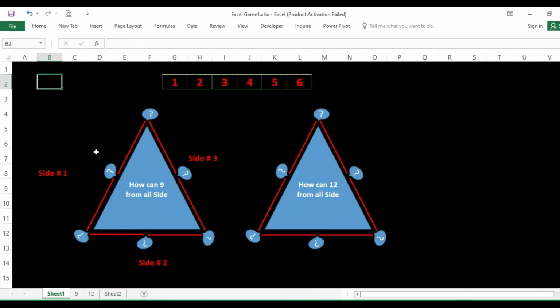There are 3 sides. On one side, if we start from here, 1, 2 and 3, it means that on one side we have 3 points or 3 corners. On the second side we have only 1 corner, and on the third side we have 2 corners. It means a total of 6 corners, 6 points, and we need to put the 6 numbers mentioned here. We cannot duplicate any number. Only a single time we will use each number.